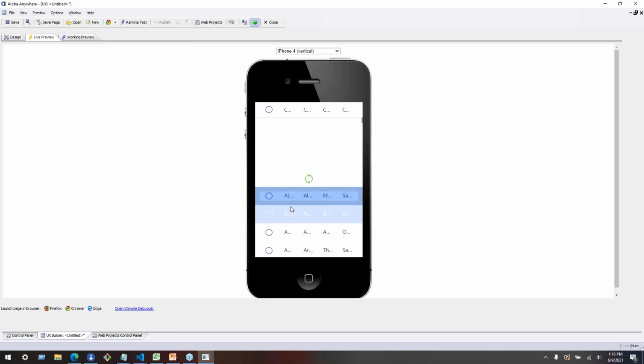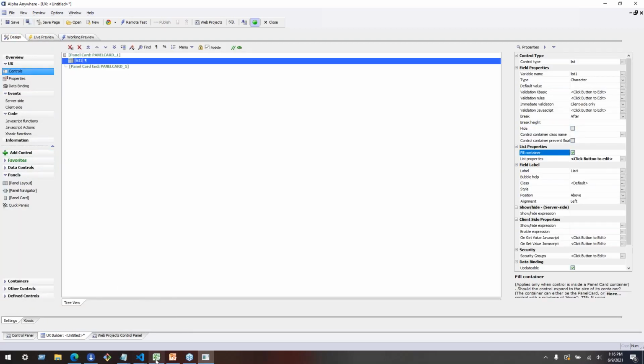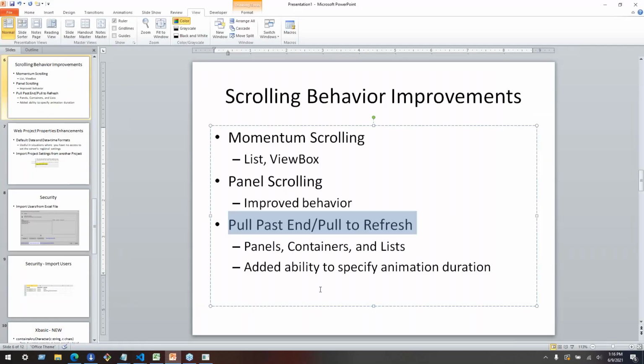So now when I pull down, it's going to take 3 seconds for that to go back up after I've released my finger, in this case, the mouse in the example. And so that's for the list. Panels and containers have a similar one where if you pull past end, which is if you've scrolled past the end, the bottom or the top, a similar animation can be shown.